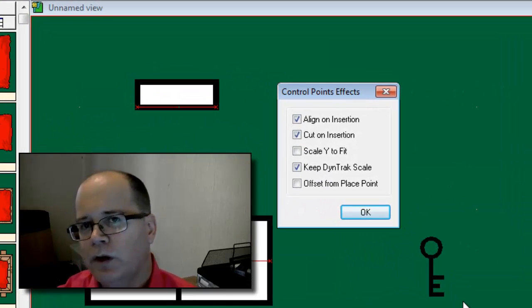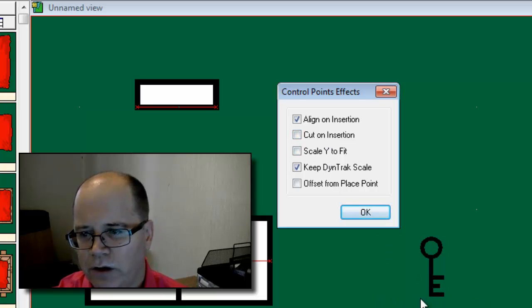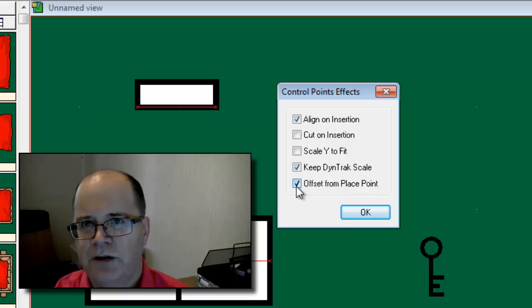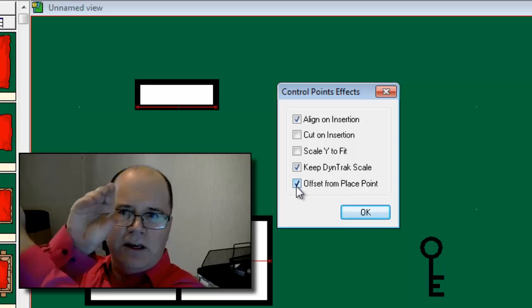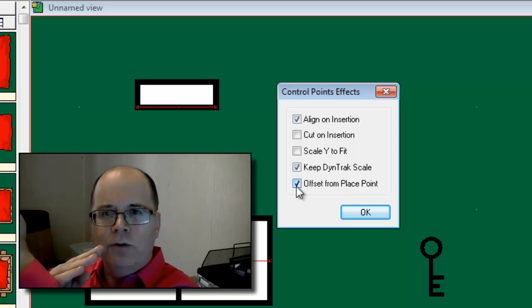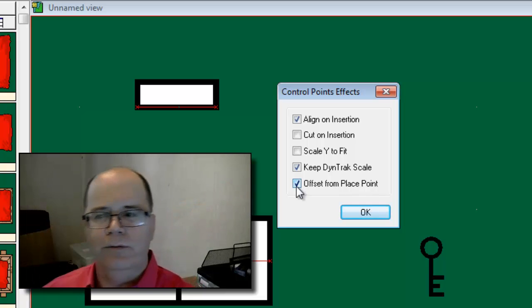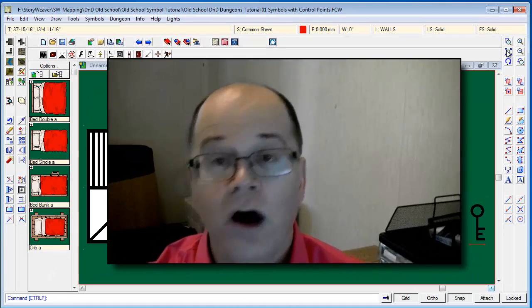Now, we want him to align on insertion, but we do not want it to cut on the insertion. So the key's going to line up to our wall along here, but we don't want to cut that wall. We can keep the scale, but this is the one that we want to set on, offset from place. So let's say we've got a wall at an angle like this, and we place our key here. It's going to be nicely aligned, but we don't want it to sit sort of in the wall. We want to be able to drag it as a mapper, drag it away from that wall. And that's what that offset does. Click on OK.